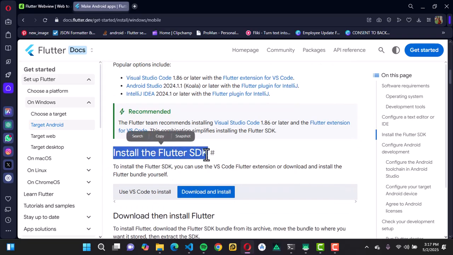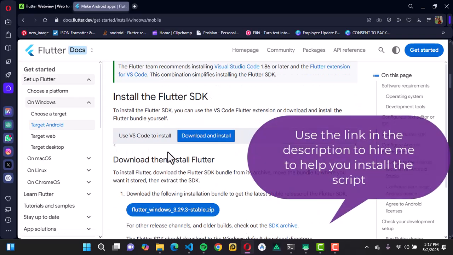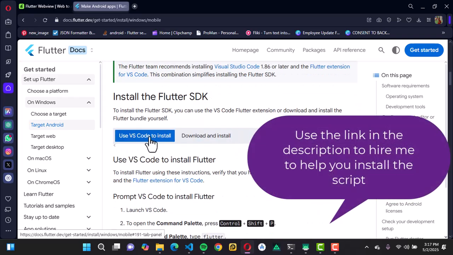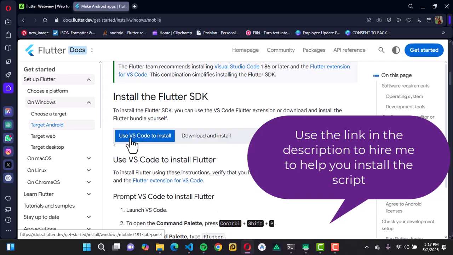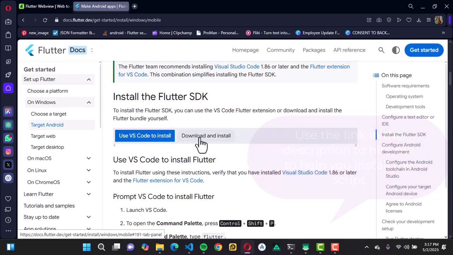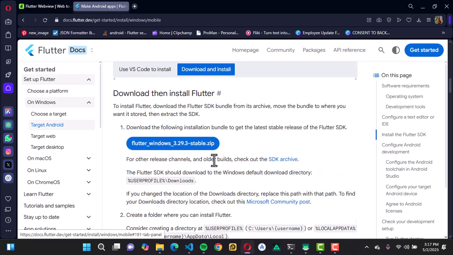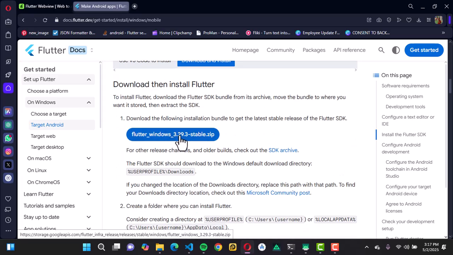In install the Flutter SDK, there are two options here. The first option is to use VS Code to install. The second option is to download and install this. I'm going to assume you don't have VS Code because this is something I want to show you how to install in the next few minutes. So you're going to use this download and install option, where the first step is to download this stable zip folder of Flutter. At the time, the stable version of Flutter is 3.29.3, so go ahead and click on this.